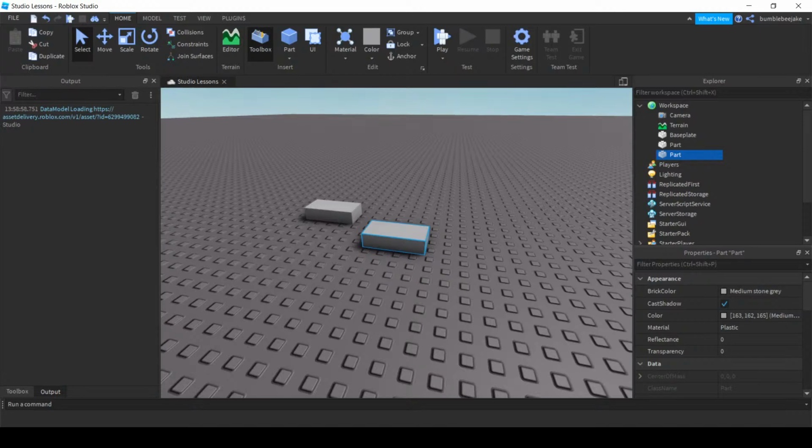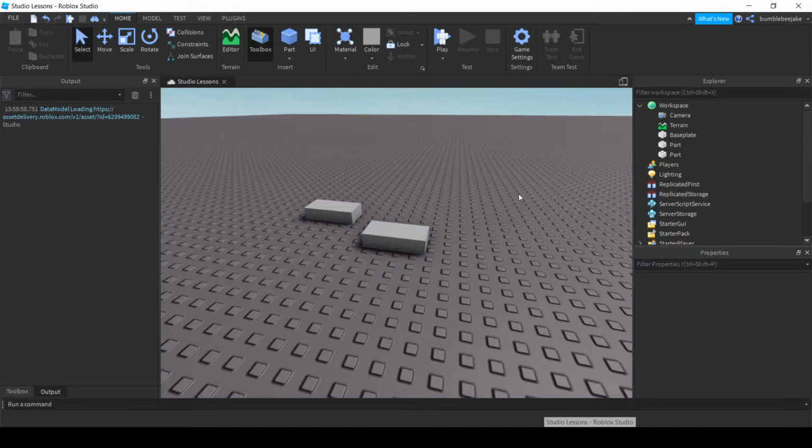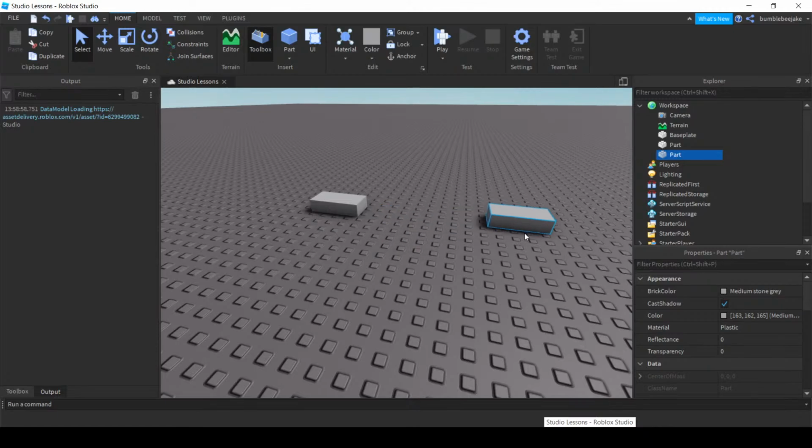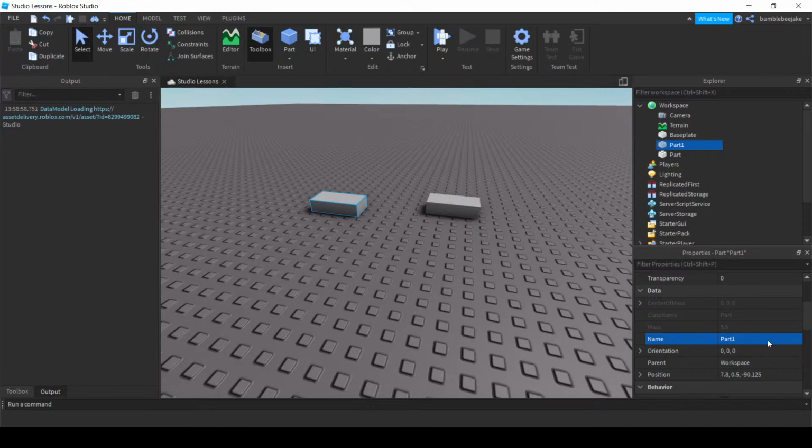Hopefully my mouse clicks don't get too annoying. I can't really do much about it because I'm just using the internal microphone built into my laptop, so hopefully it doesn't get too bad. Okay, so I'm going to go ahead and rename these parts to different things.